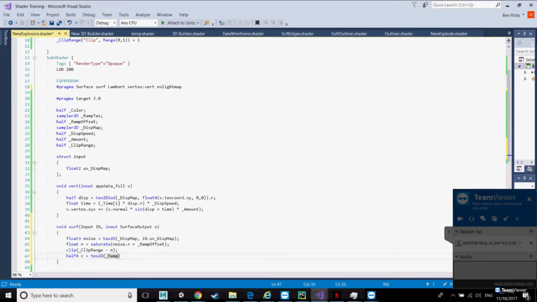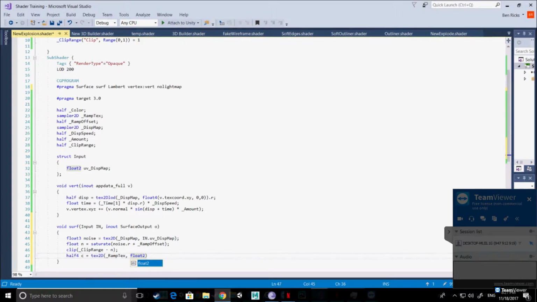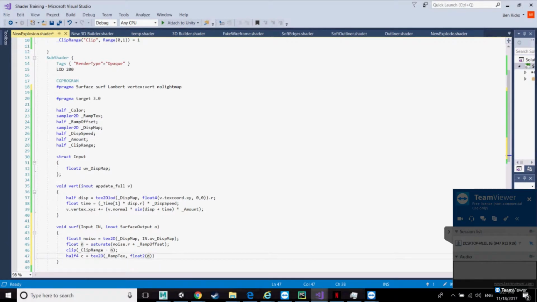Okay, and we're going to do a float2, and this float2 will be N and 0.5. All right, so we'll come down here. Perfect.